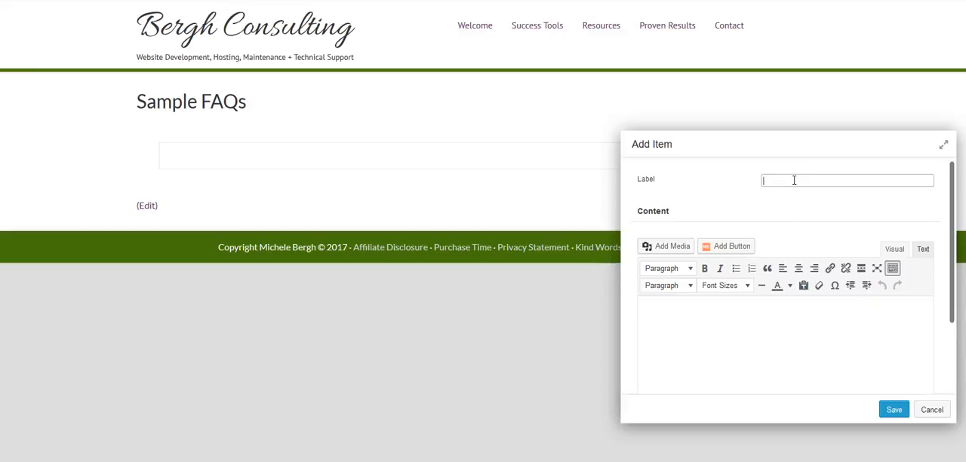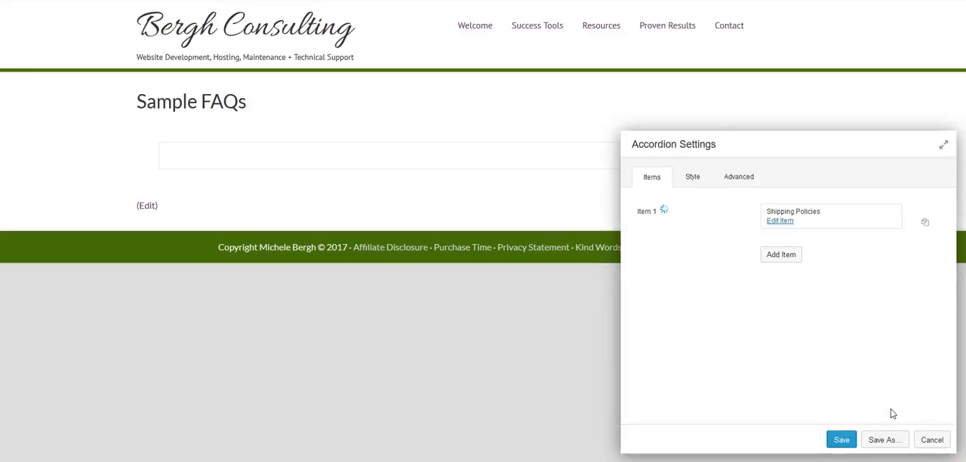So we're going to label this. I'm just thinking off the top of my head. We're going to do some policies here. So we're going to have a section for shipping policies, and I'm just typing some content so that you can see it in action. And momentarily, well, here we go. That section has now shown up on the page.